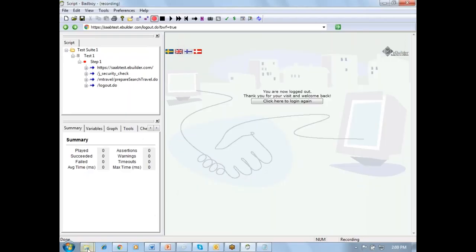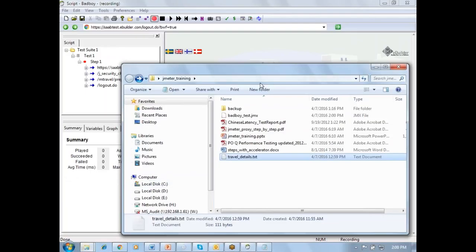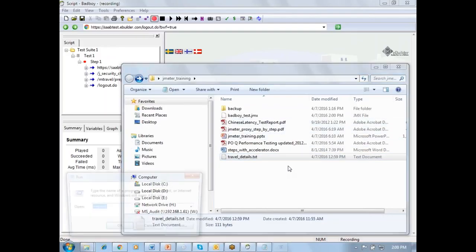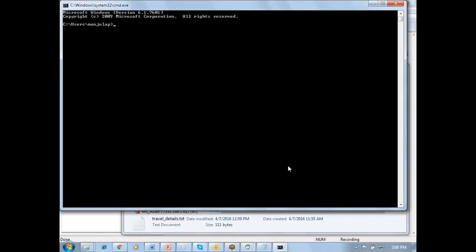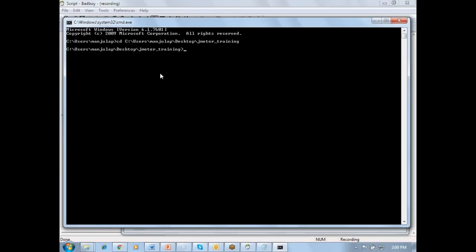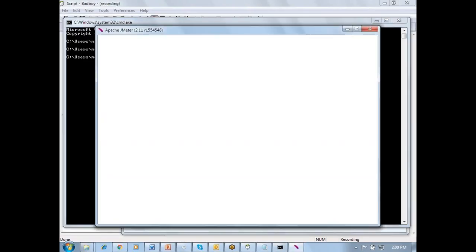Then of course you have to open that particular script and see how it shows in the JMeter application. So before moving forward, once you are done with your configurations related to JMeter, you can start JMeter from the jmeterw command in the command line. So that will open up JMeter.